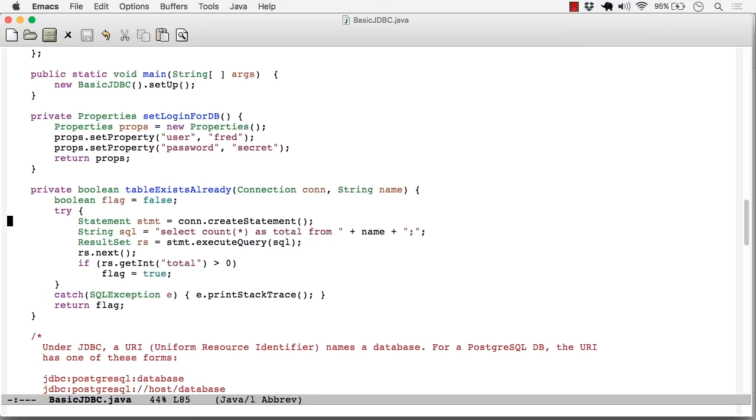Things could go wrong. We create a statement using the connection. Here's the SQL statement we're going to execute: select count star as total from the table. So basically what I'm going to do is ask the system, how many records do you have in that table? We execute the statement. The result set has an associated cursor, basically an iterator. So I need to position that to the next record. And then I check whether that count, which I'm saving as total, is greater than 0.